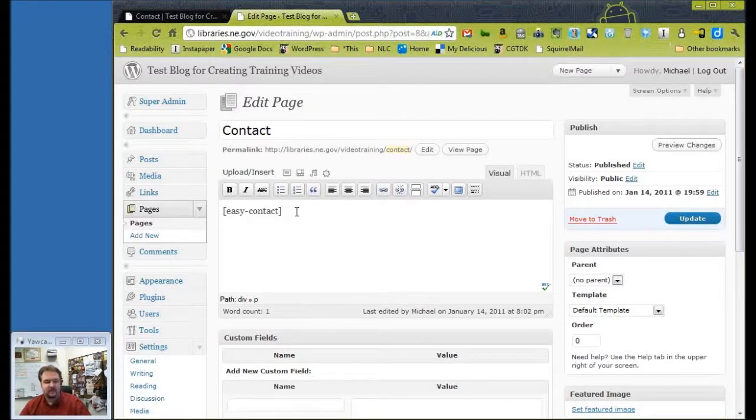Now, you can edit this page and add additional information if you'd like. The key is that you have to leave this bit of code alone. As long as that is in your page somewhere, it will work just fine. So, for example, I can add this information here and say, please send us an email using this form.